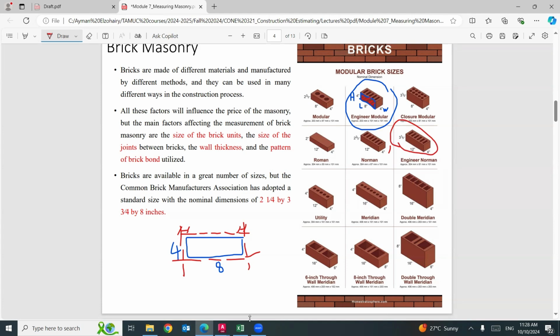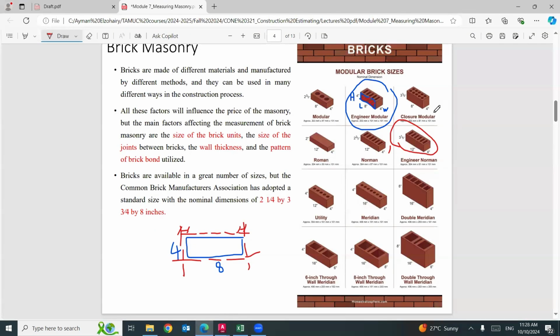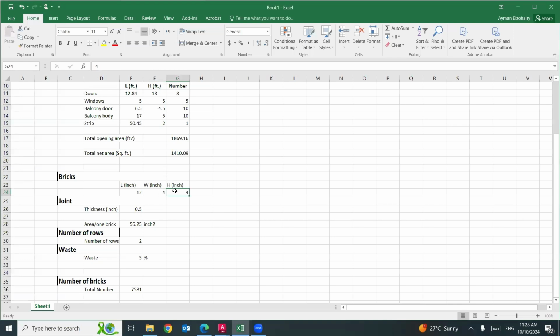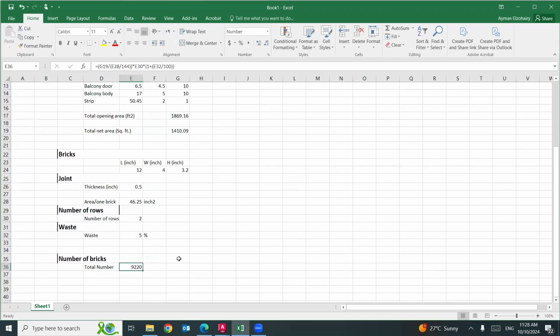So the length will be 12. For brick, the length will be 12. The width will be 4, and the height will be 3 1/5, 3.2. So the height will be 3.2, and the width will remain 4. If you change the dimensions, everything will be changed. Does that make sense? That makes sense.